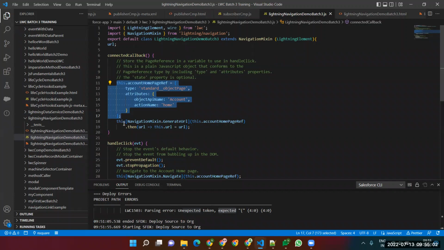After that, this is the Lightning NavigationMixin GenerateUrl method, in which we will be passing this account home page reference, right? Similarly, we can create page references of any page, any custom page or any different kind of tabs or pages, Lightning page, home tab. We can create the references of it. We can just call this method to generate the URL, which will return the result, the URL.